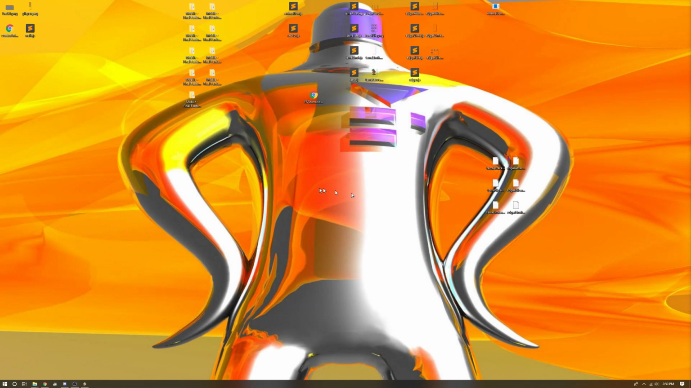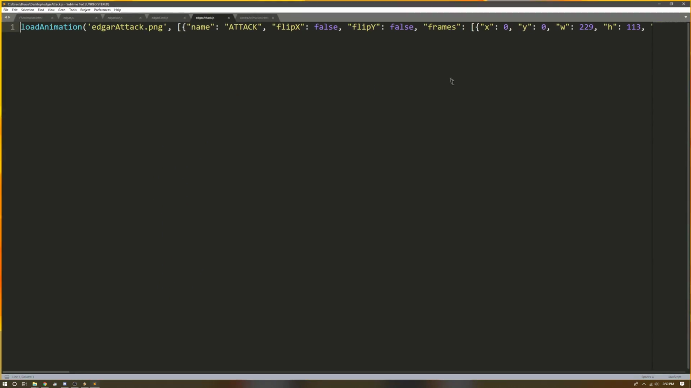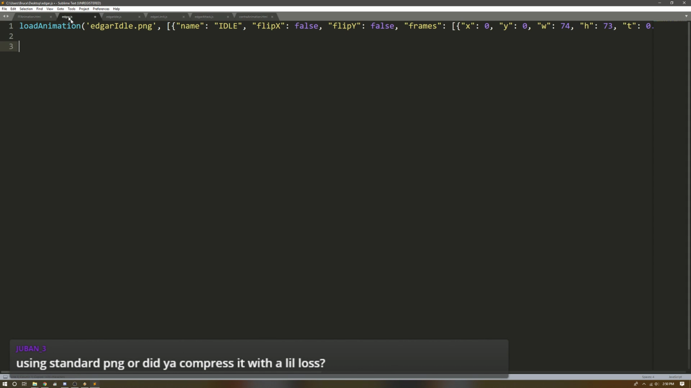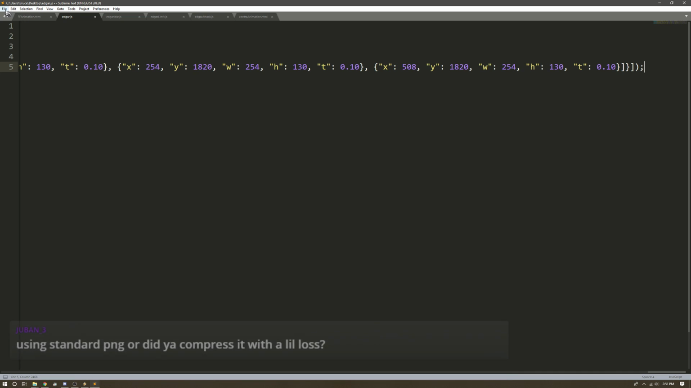Copy. Alright, so now open this guy up. And that guy, and that guy, and that guy. Idle, paste, attack, paste, and limit breaker, paste. File, save. Close, close, close.